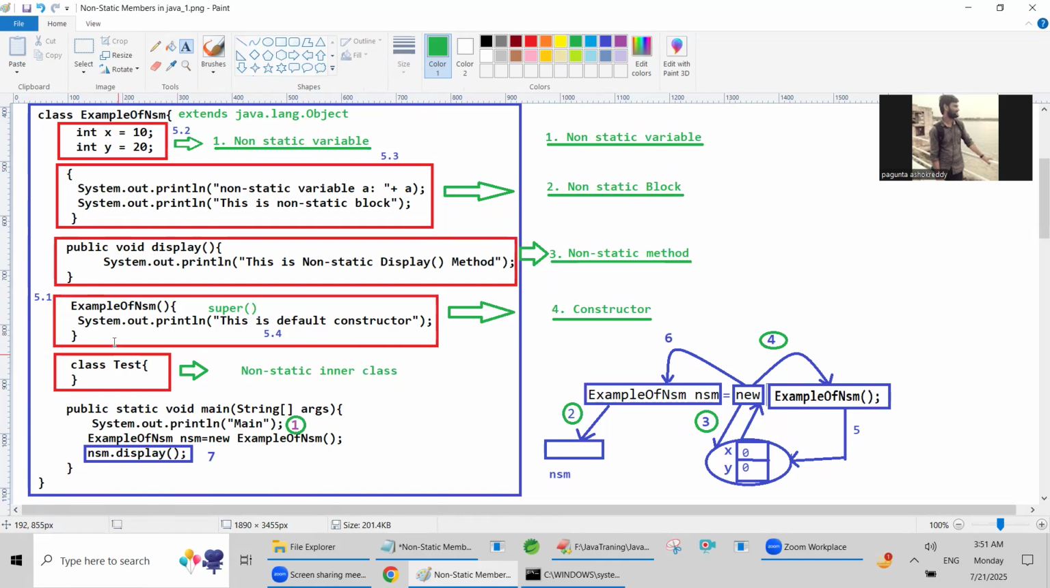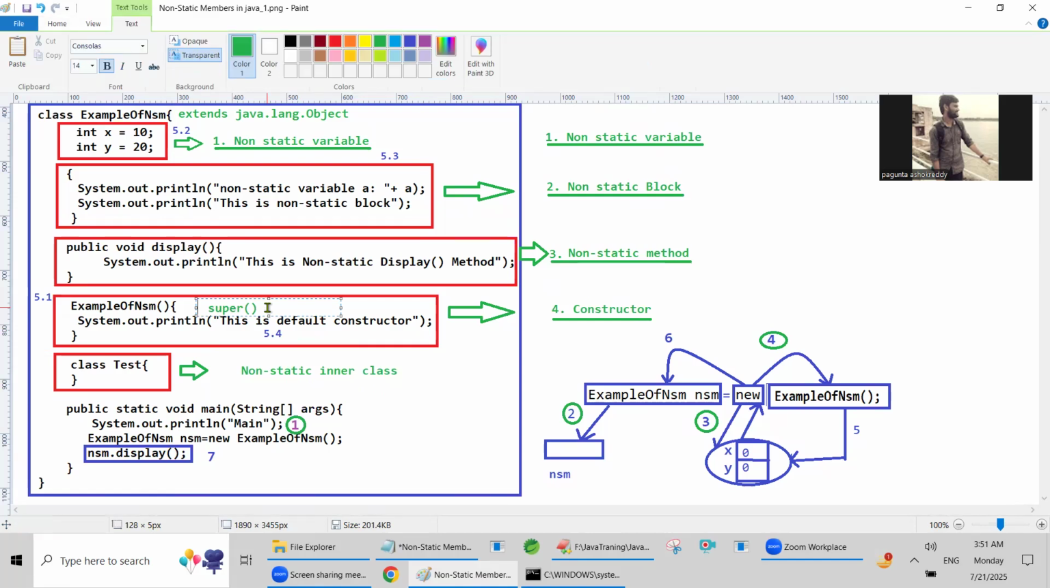Then see, whenever the constructor is executing, in its first statement the super keyword is there by default. It will call the super keyword, which calls the constructor of the superclass.